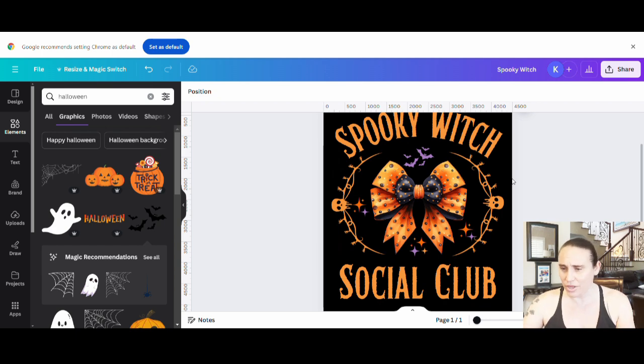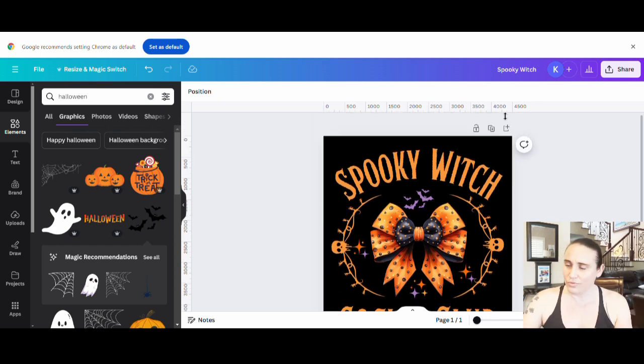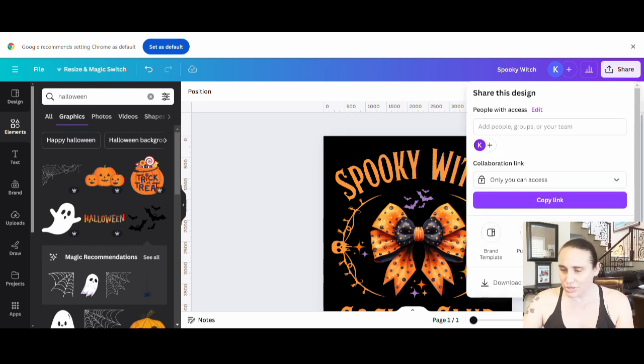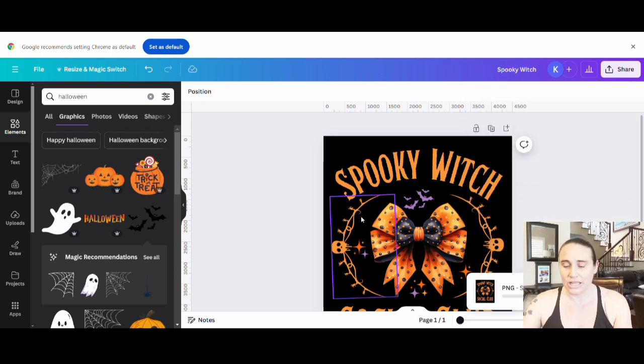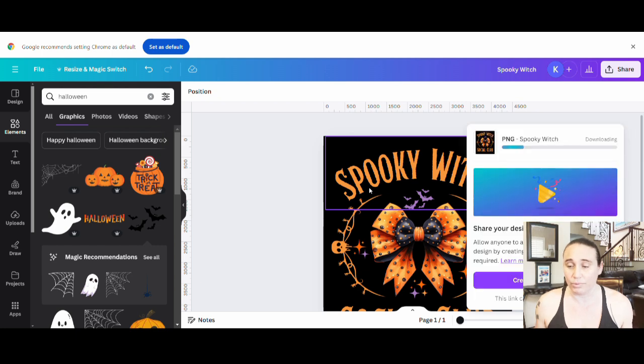And so once you kind of get it the way you want it, you just go ahead, go over to the corner where it says share. We'll hit download. It is going to be a transparent background. It is a PNG. And so we just go ahead and hit download. And now this would be ready to go ahead and put up on a shirt or whatever product that you want to put it up on. So super fun, super easy, and I hope you guys can be very creative with this one.